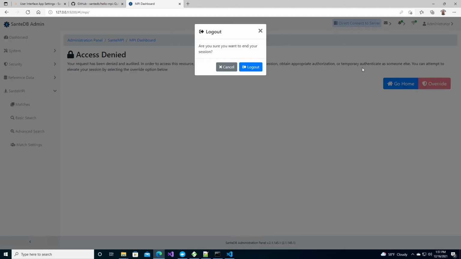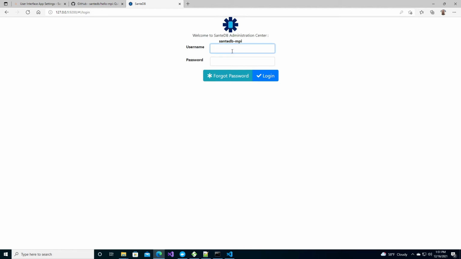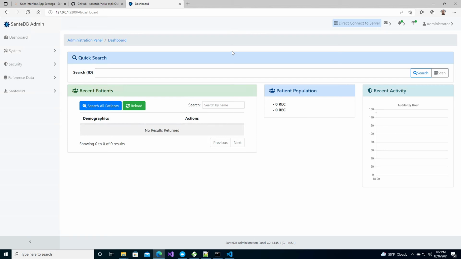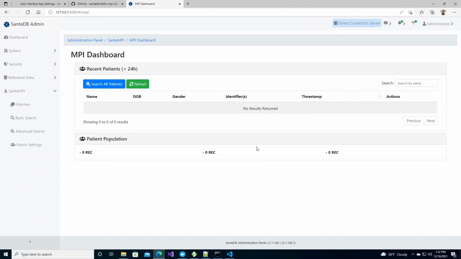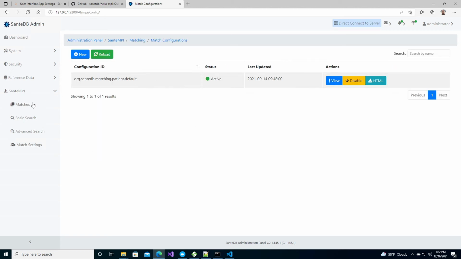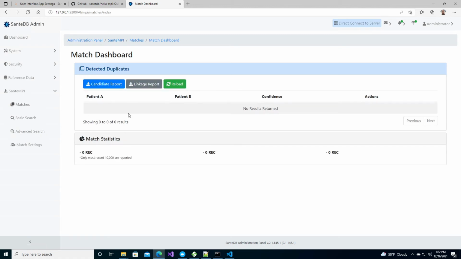So I'm just going to go ahead and log out, and log back in. And now we can see that we have more panels on our dashboard, and we also have the SanteMPI dashboard available to us without any restrictions. We can change our match settings, or we can do searches on the patient population. But I don't have any patients in this database, so let's go ahead and add some patients by doing our installation qualification.